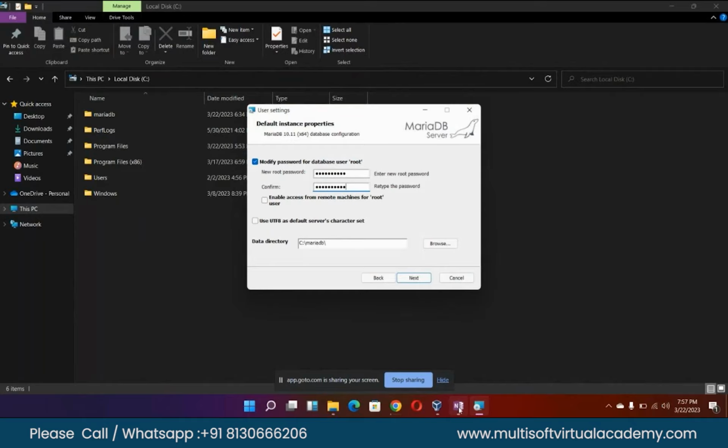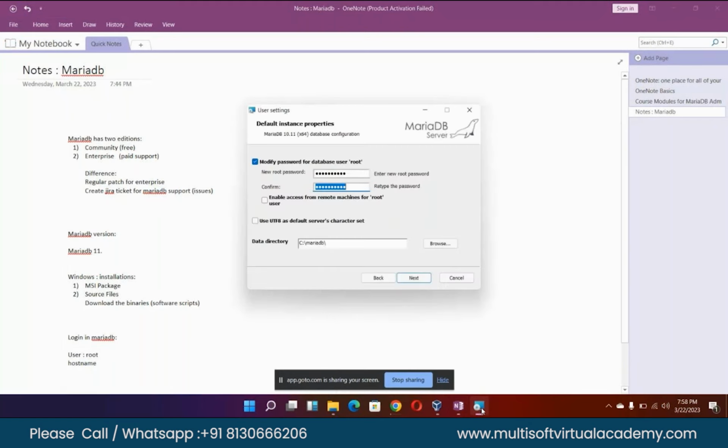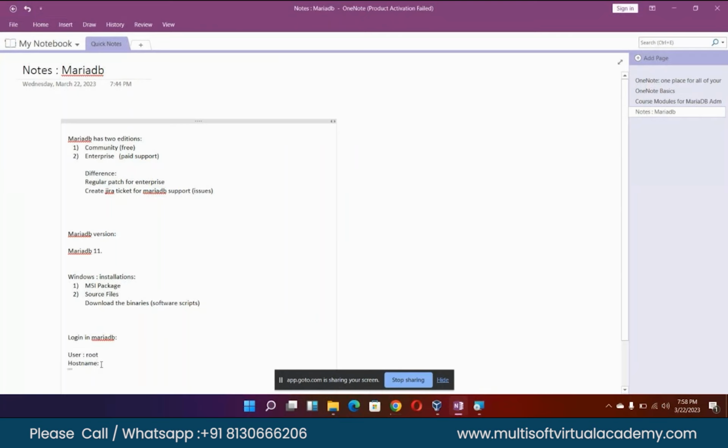Remote access means, I'll show you how it looks internally. For every login in MariaDB, one is considered as user and host name. The user is root. Enabling access from remote machines for the root user means the host name will be converted to a percent sign. We call that a wildcard entry. What we call wildcard users.